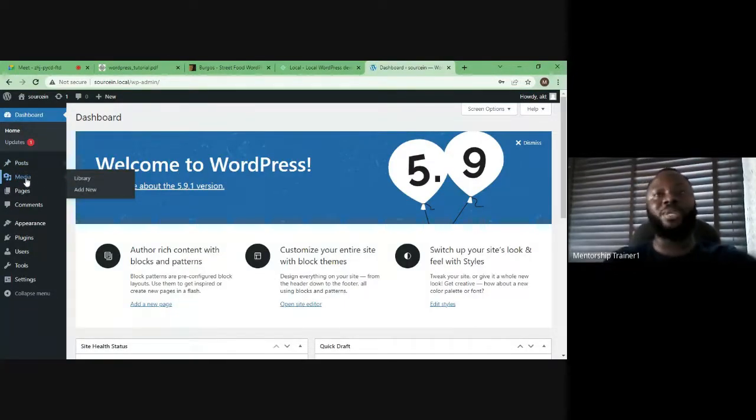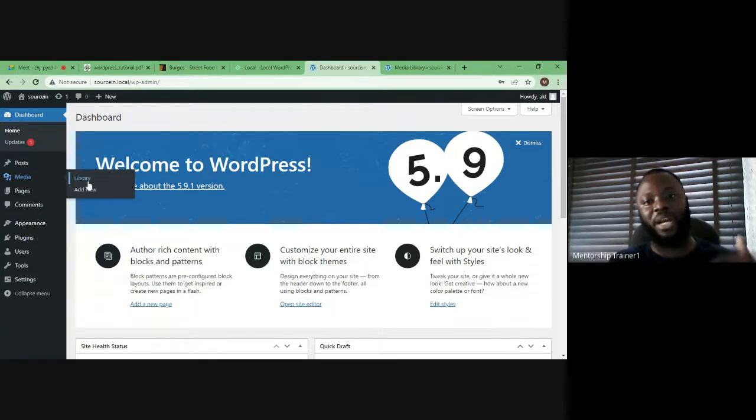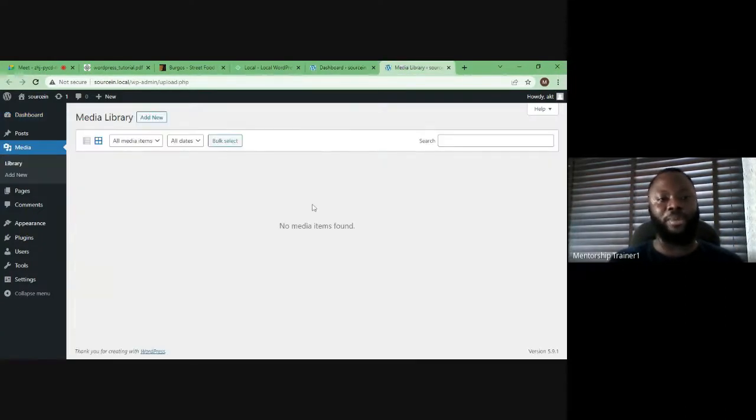The media is basically what allows you to add or delete pictures, videos, and any content that is in media form. So majorly pictures and videos. With this library, you can see all the media content that we have on our website. Right now, we don't have any. But if I want to add to the media library, I can just come to add new, and then I can add any picture or any video that I have downloaded onto my website.